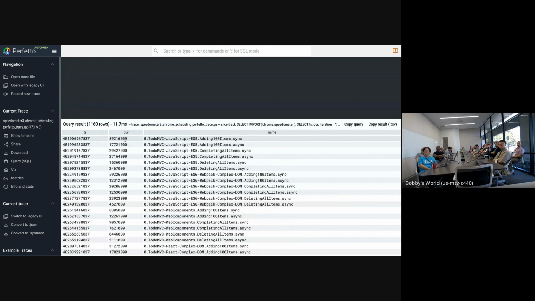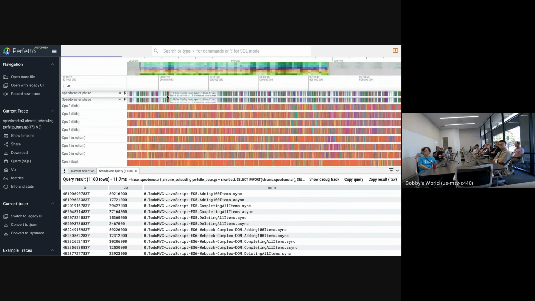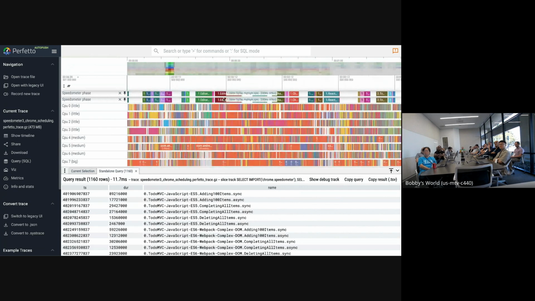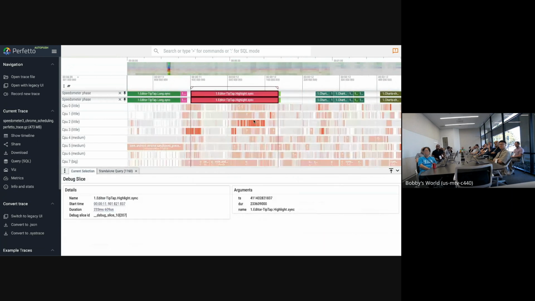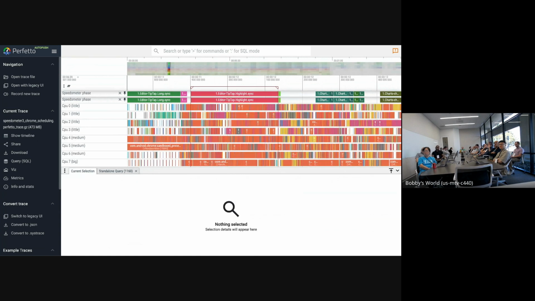Then I have events or rows in this table for each of the subtests and the different phases of these subtests. Now there's a cool feature. I can go back to the timeline and say, hey, actually I want this in a track. I want this as a debug track, and I can name it speedometer phase. And then I have a track up top that tells me in this interval, this is editor tip tap synchronous phase in the first iteration of speedometer.